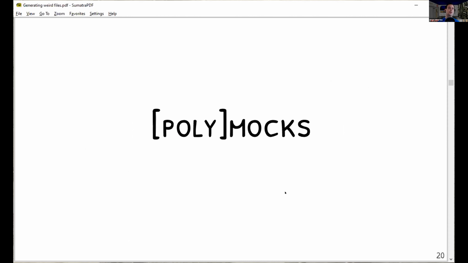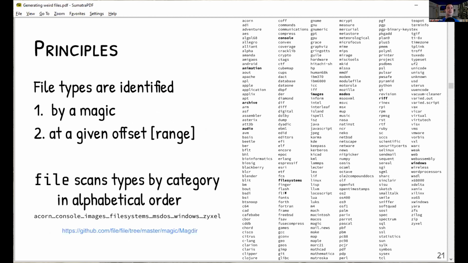So a word on polymorphs, now that we know how we can abuse some space. The idea of file type identification is that you require a specific magic at a given offset range, and the tool file, you know, the standard command line tool, is kind of typed by category in alphabetic order. So basically, it does Acorn, it does console, and then Windows at the end because W. That's how it works, by alphabetic order.